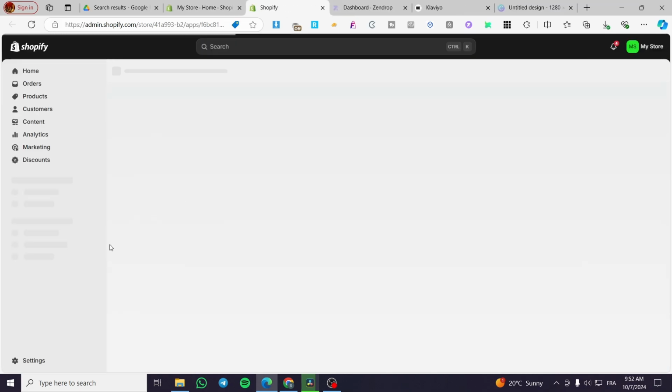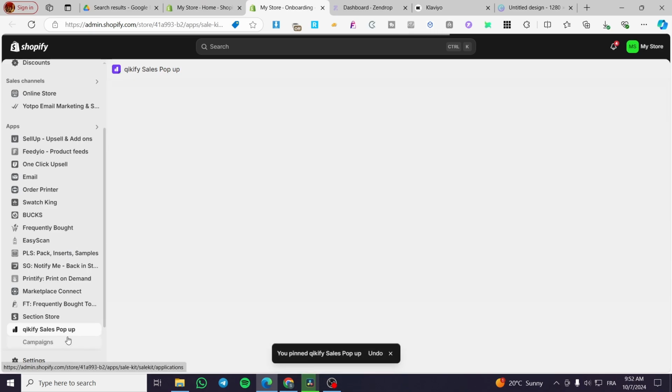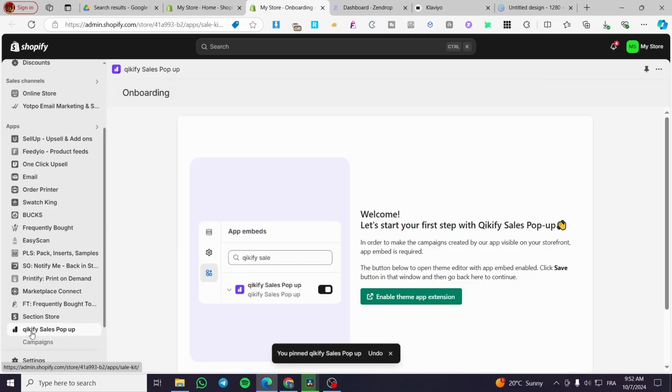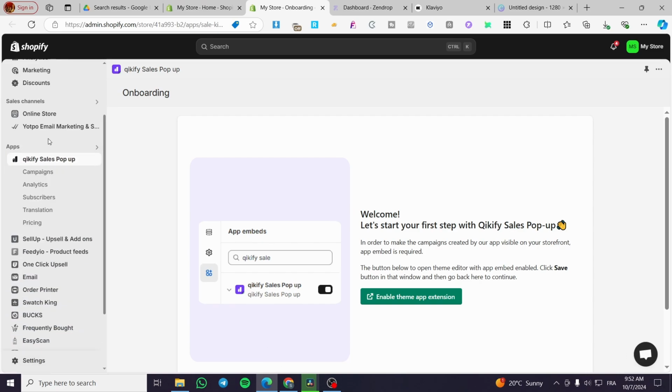All we need to do is to pin it to our navigation. Once that is done, we are going to click on the app and place it at the top, so we are not going to lose sight of it. So the first thing that we need to do here is to enable the app. Here we have a simple guide on how we can do that.